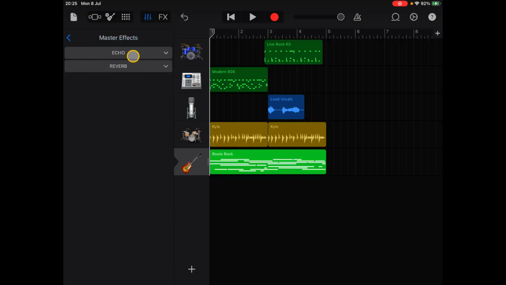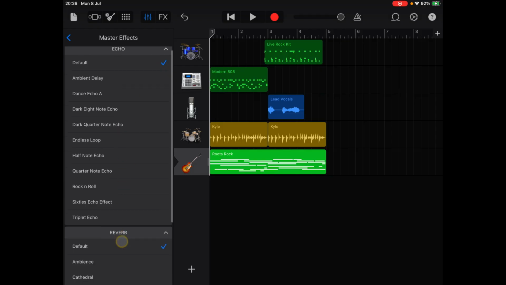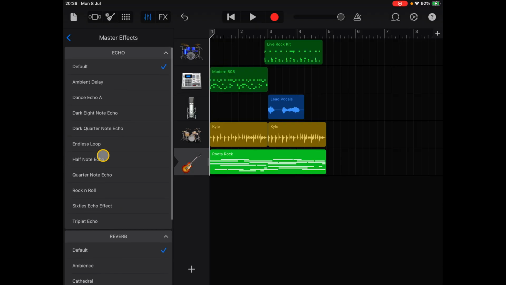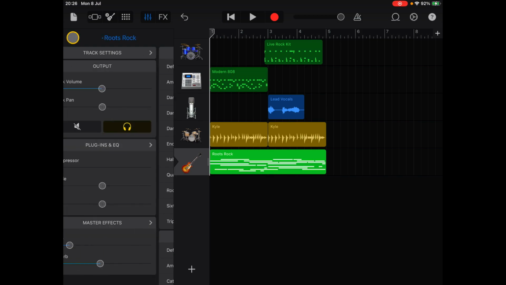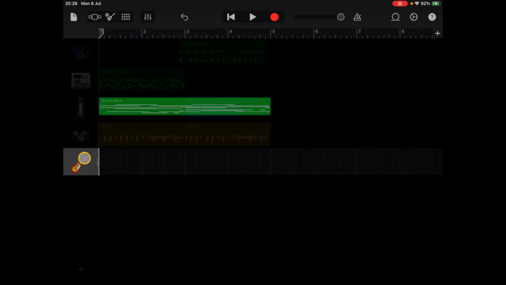So master effects then, we've even got things like echo, which is default at the moment. And we can also have reverb as well. You can change the reverb types to which kind of a room you want it to be, in a cathedral, a club, a large hall, or just ambient. So you've got lots of options here to be able to make your sound even better. Then you can tweak the levels of these below as well.